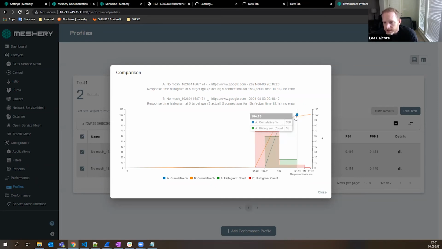2 tests. They were both 15 seconds apiece. They both were using 5 connections. You said to send 5 queries a second, and they both did in fact send 5 queries a second. I think across 5, so it's like 5 times 5, because you had 5 connections and 5 queries per second. So like 25 queries per second across all 5 for 15 seconds. It actually ran for 15.1 seconds.